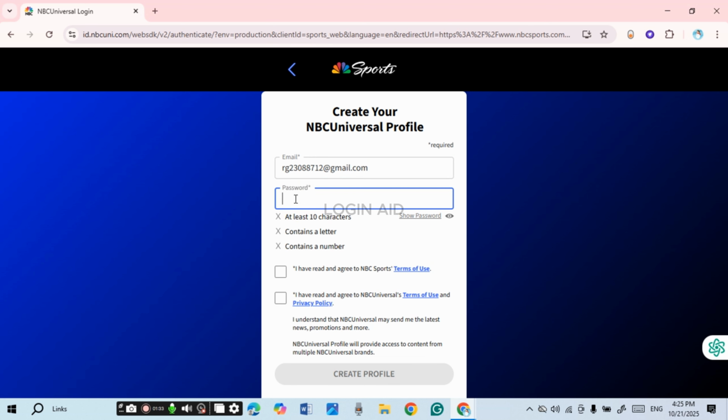Make sure to create a strong password. Your password must contain at least 10 characters. It must contain a letter and number. So simply create the password accordingly. Now after you do that, check on this box, I have read and agreed to NBC Sports Terms of Use. Now check on this box, I have read and agreed to NBC Universal's Terms of Use and Privacy Policy. Now click on this option, create profile, that you can see on the screen.